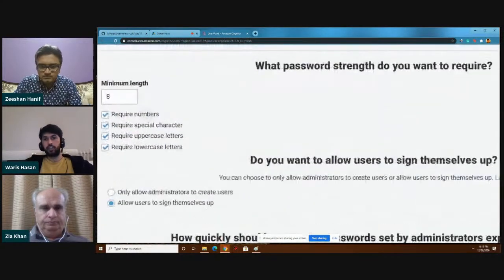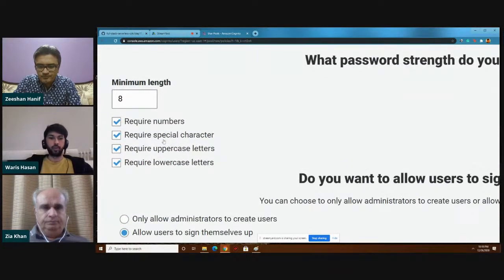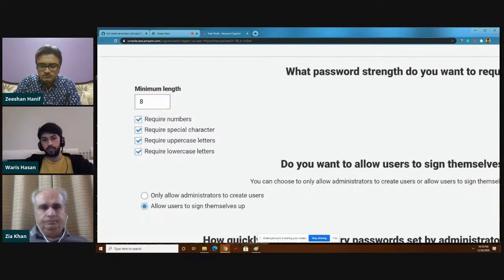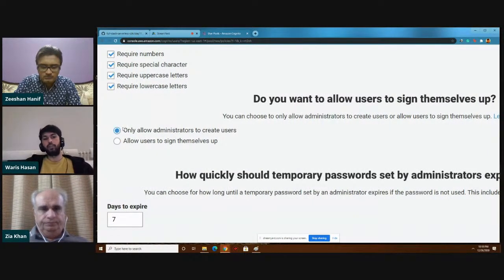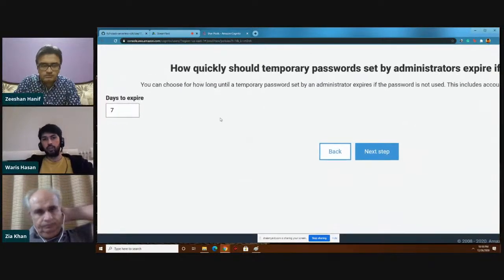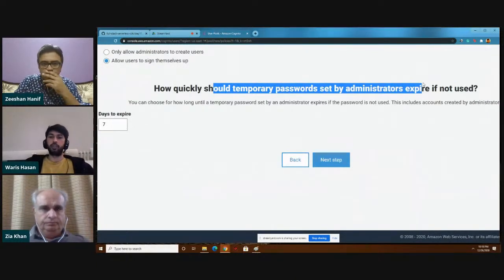And then there are some other settings. You can set a password policy just to strengthen your password. Like I want the user to enter a password that has special characters, uppercase letters, lowercase letters, and a minimum length. And do you want to allow users to sign themselves up? So this means if I click over here, only allow administrator to create users, then the users can't sign up on their own on your application. Only you can add users in your application. But if I click over here, then users can do it themselves. And these are some settings for changing passwords and temporary passwords that you assign to users as an administrator. Yeah.